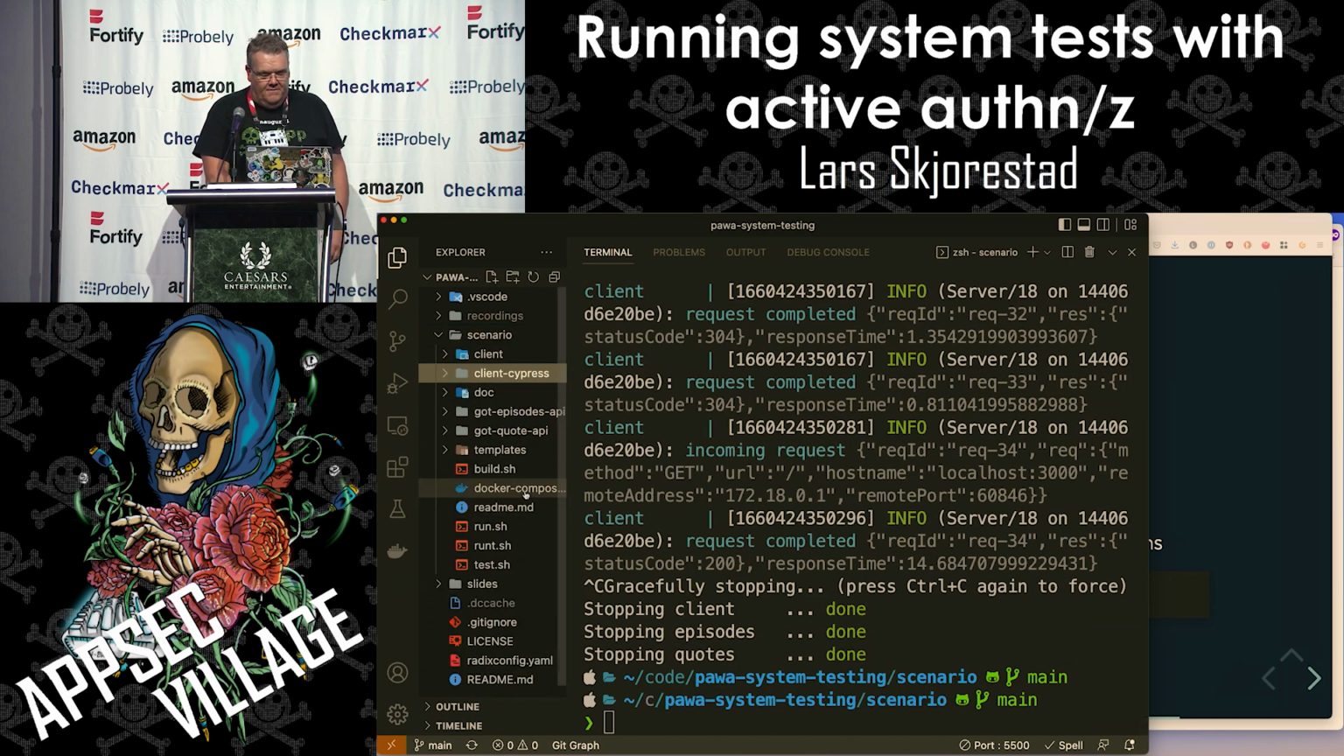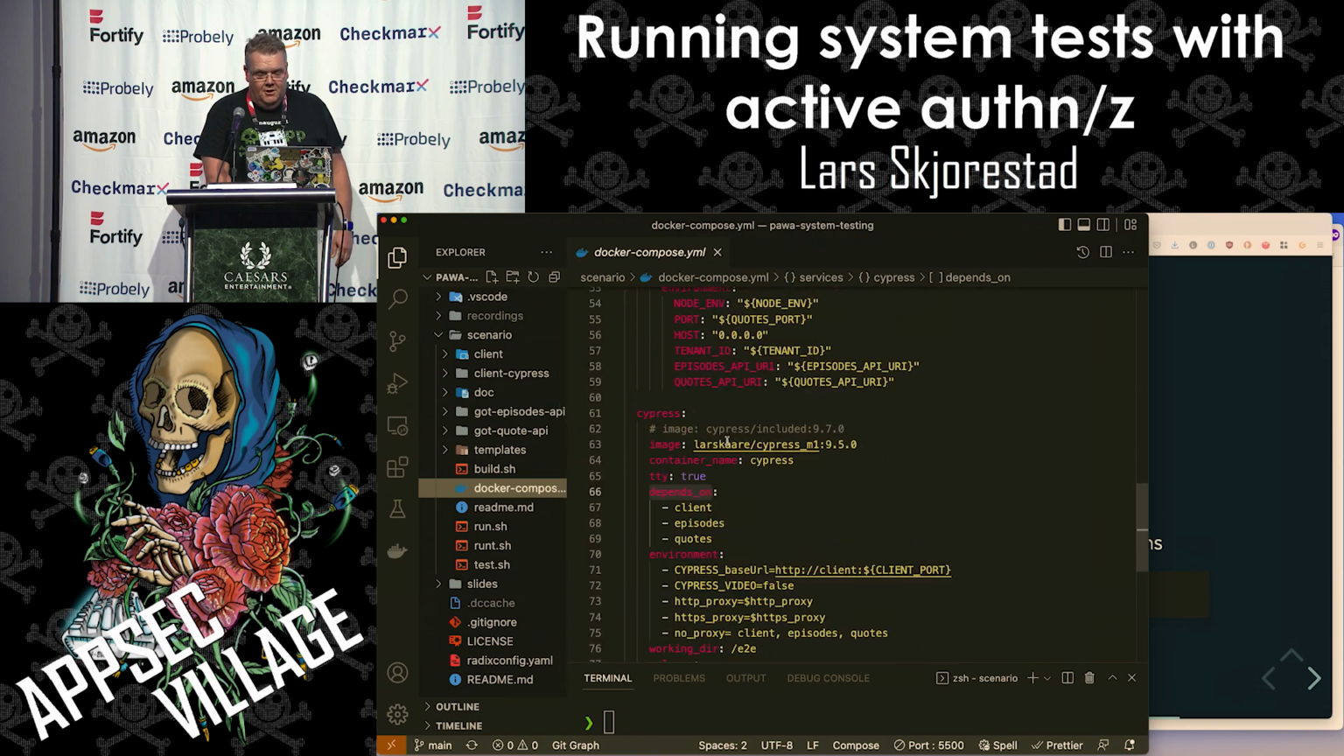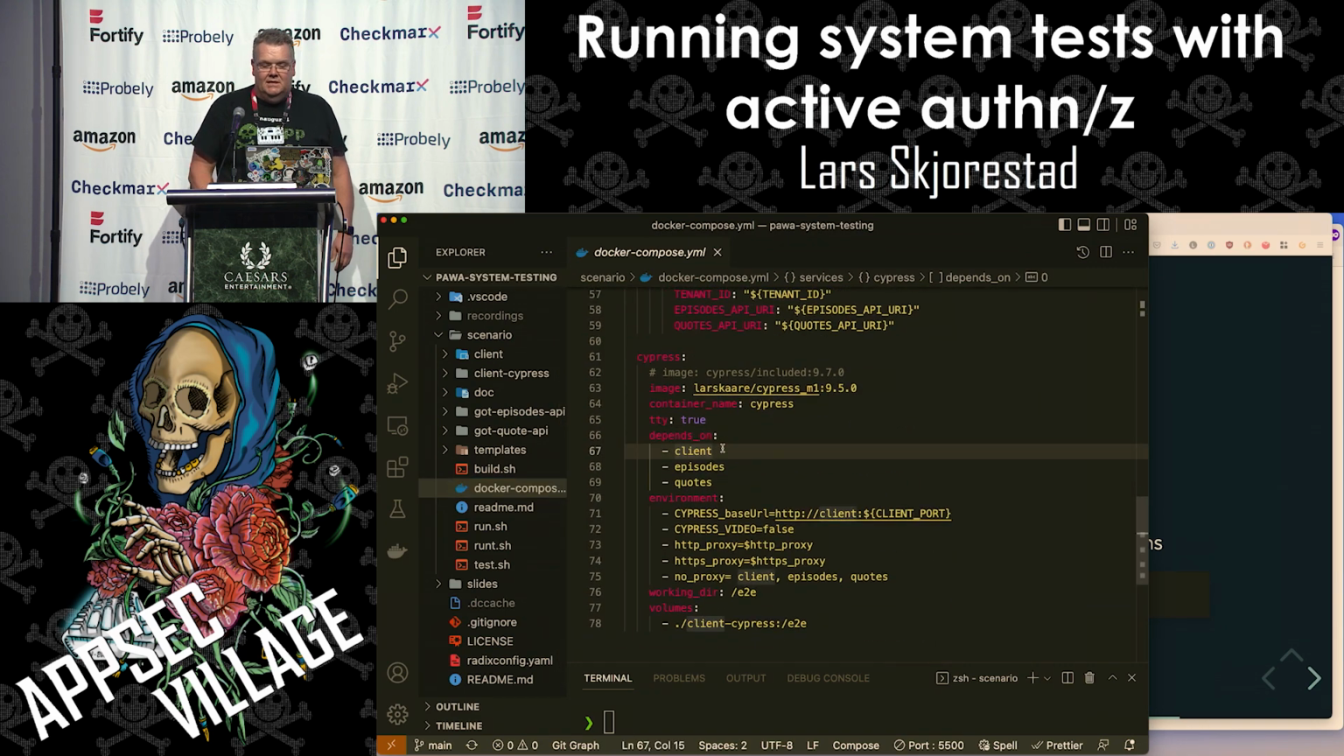If I look at the Docker Compose file, you will see that there is a dependency created for the Cypress service. This means that Cypress will not report ready status before the client, the episodes, and the quotes are up and running and working okay. Of course, that is a nice thing to do, so I don't run the test on stuff that isn't ready.